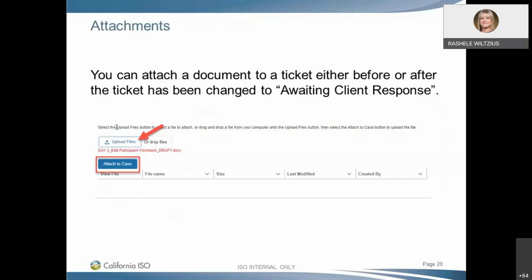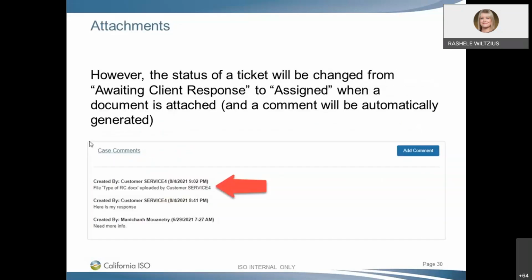Now let's talk a little bit about attachments, because attachments also trigger status changes. Let's say you don't add a comment at all. You don't click provide client response. You just go down to upload a file. If you upload a file, you can do that while the status is in awaiting client response. You can do it after it's assigned. That's totally fine.